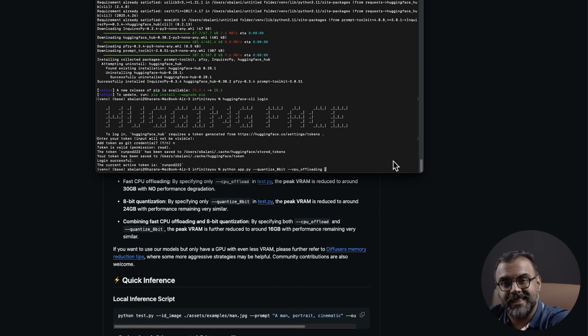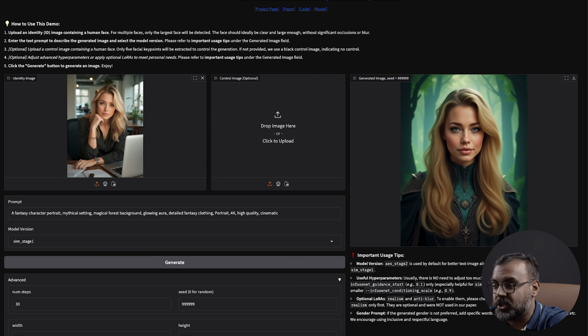Now, unfortunately, this Mac has problems running InfiniteYou, so I can't show it to you running on this console, but once it's done, you should get a http://0.0.0.0 link in your logs. Go ahead and click that. You might need to press command or control click to open a new browser window, and you should get a Gradio that looks just like this, and you should be able to run it on your local machine.